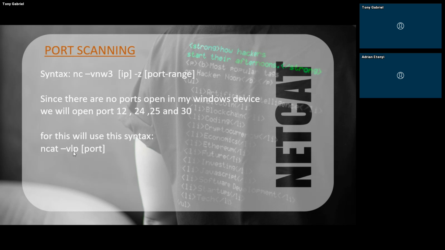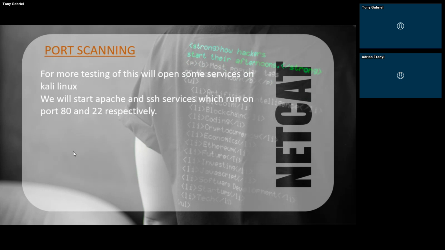We initiated this in a Kali machine, so we use the command just nc, not ncat. So let me skip port scanning for now. I think I'll come back to it. But before I skip, I think I can scan for some services, like Apache and SSH. SSH usually runs on port 22, and Apache runs on port 80.